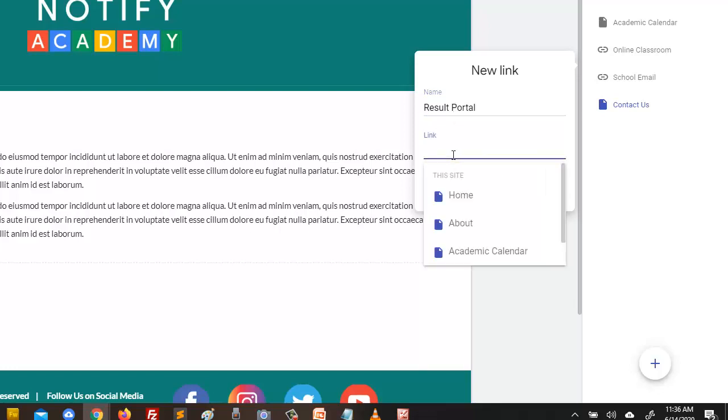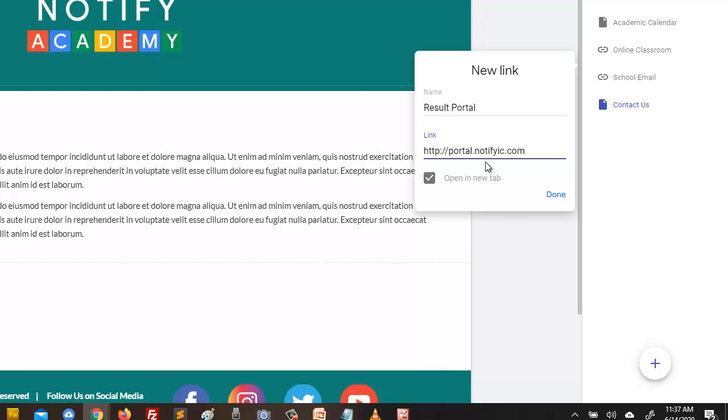On the result portal too, you could put things that will take you to the website of the company or whoever is providing the service for you. This is one of the things my company also does basically. So let me just put a demo there. Not like it's Notify IC. So let me put portal.notifyic.com, something like that. The whole idea is just to open a new tab, then you do that, right?